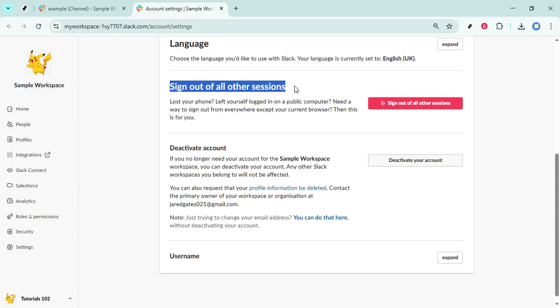Finally, click Sign Out of All Other Sessions. Slack will keep you signed in where you're performing this action and sign you out everywhere else. That means any other computers, browsers, or mobile devices will be logged out of this workspace. After this, you'll need to sign back in on those devices the next time you open Slack there.